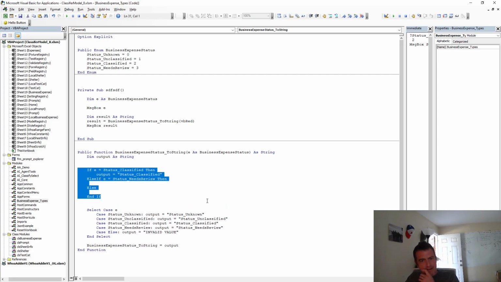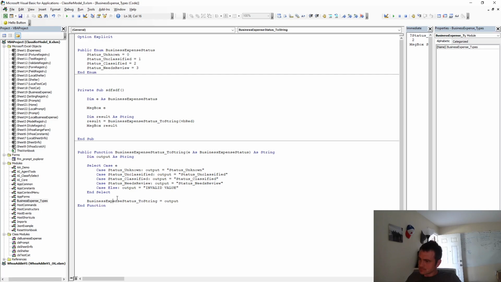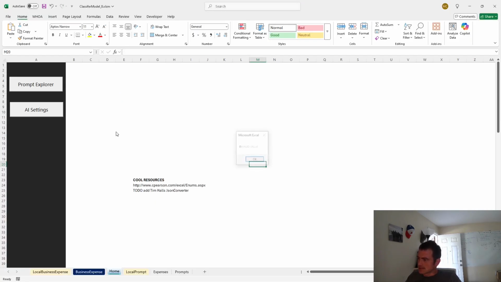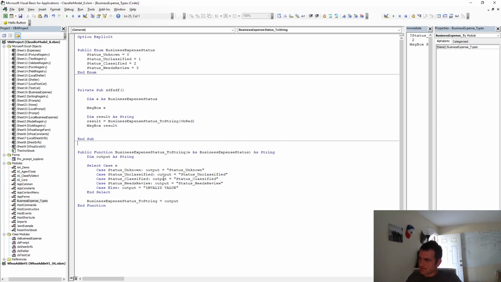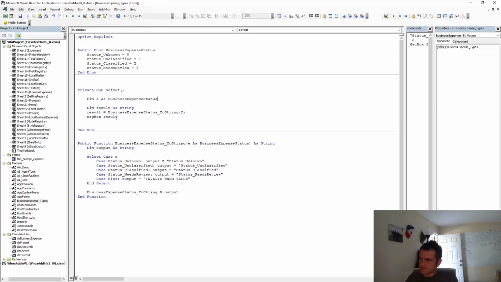And I actually think there's some evidence that this will run slightly faster than a select case. I'm not sure. But I wanted you to see the select case. So it just says whichever one of these is, I think you can reason about it. Let's message box this, invalid value. But if we pass it like 2, status classified.